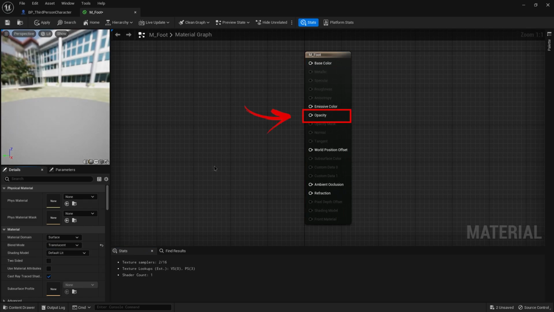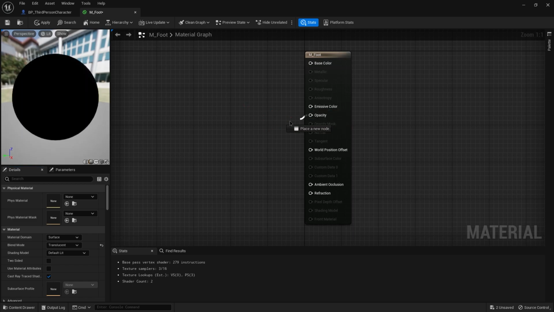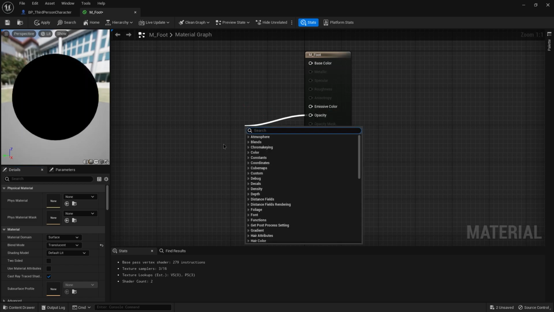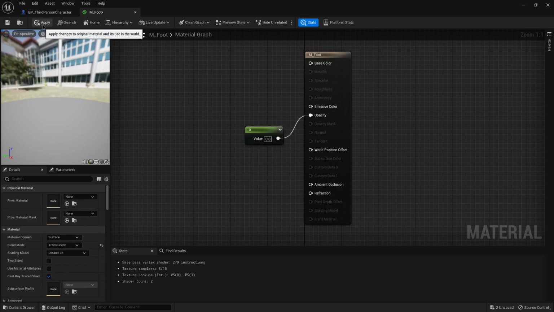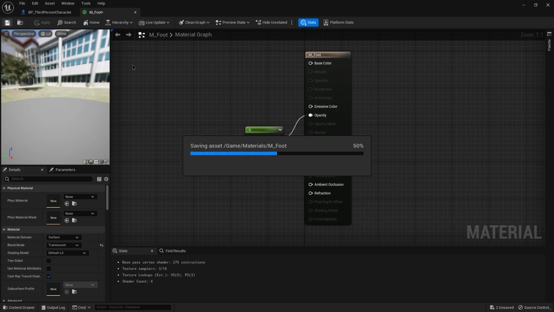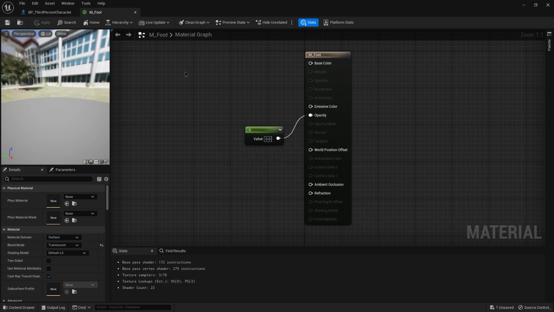Doing this will allow us to edit the opacity node on the base material. Just like our previous material, let's add a constant node to represent a value. Just make sure that the value for this is set to the default 0. Once finished, apply and save this material. And then we can head back to the third-person blueprint.